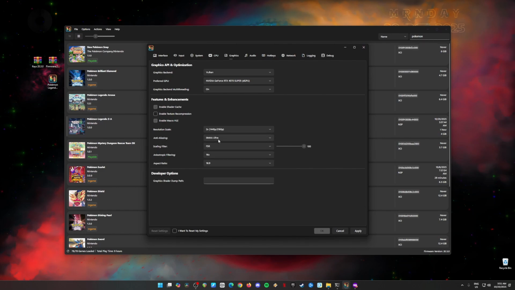Now in anti-aliasing, set to SMAA Ultra, where you can change this to none if you're having some issues. Scale and filter FSR set to 100%, and if you're having some issues, change to linear. Anisotropic filtering 16 times, but if you're having some issues, change this to auto or 2 times. And aspect ratio is subjective to your monitor's aspect ratio, so change this to match your monitor.